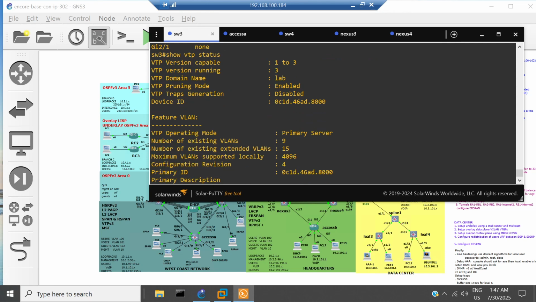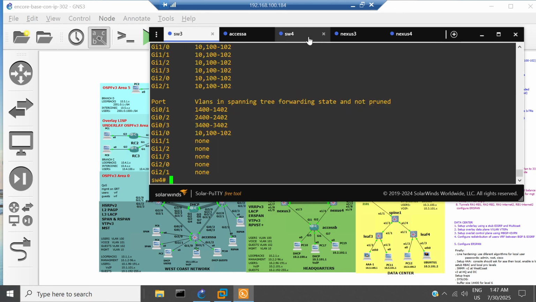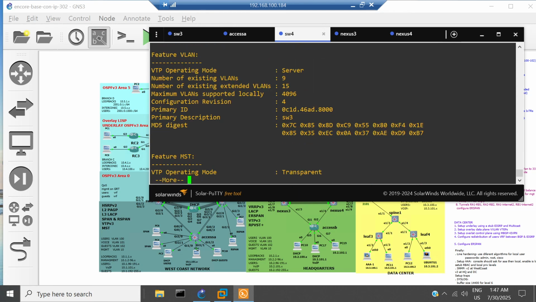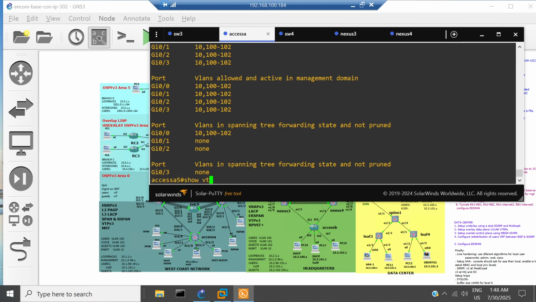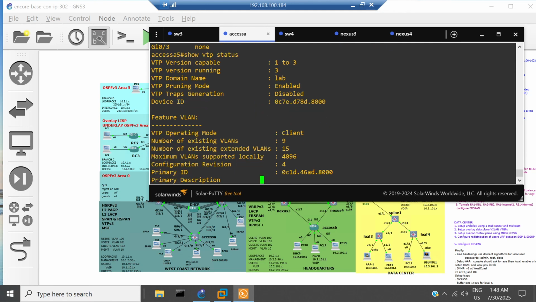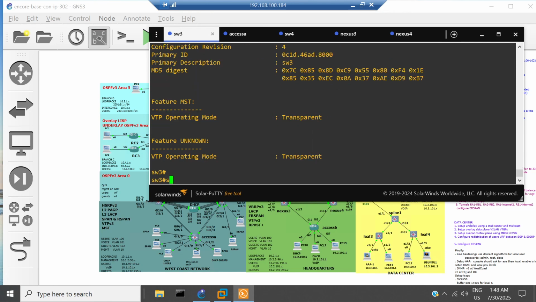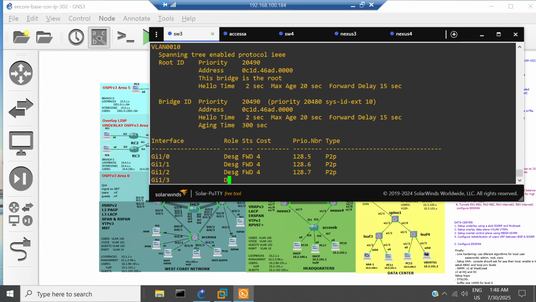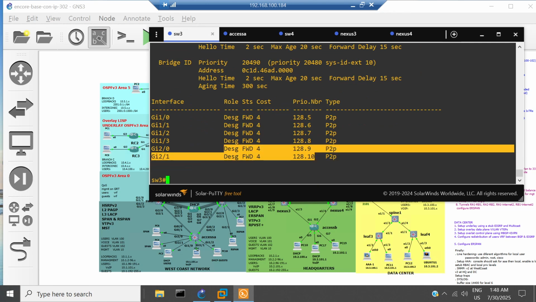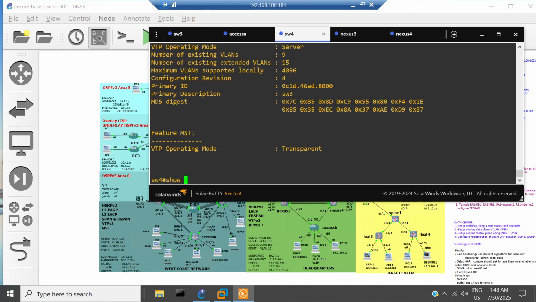Now let's see if pruning is enabled. Pruning enabled. Show spanning tree, VLAN 10. Designated. It seems to be working correctly, but pruning is somehow not working.